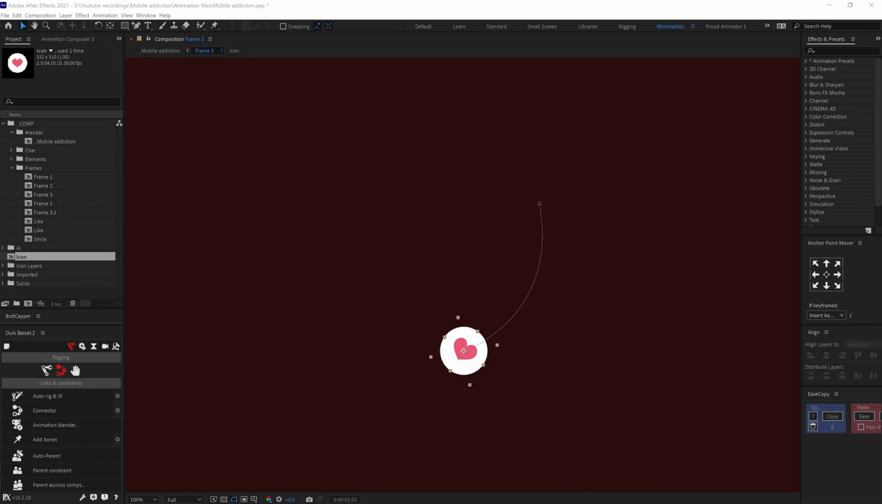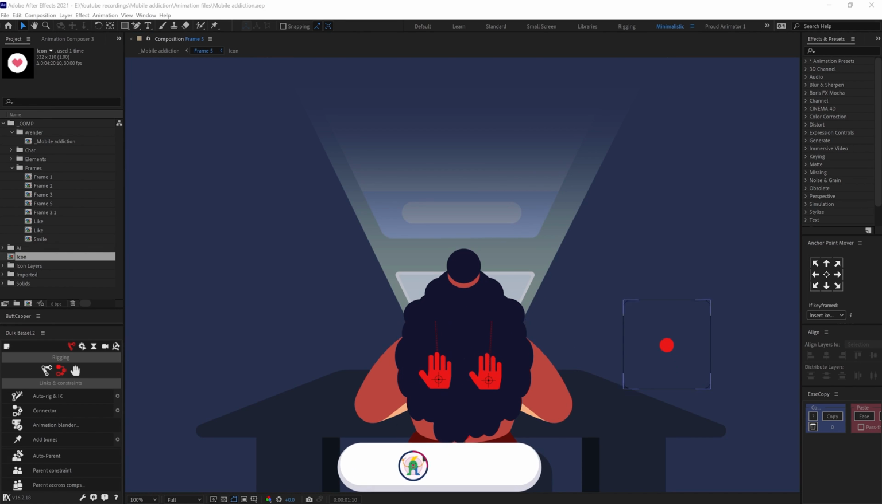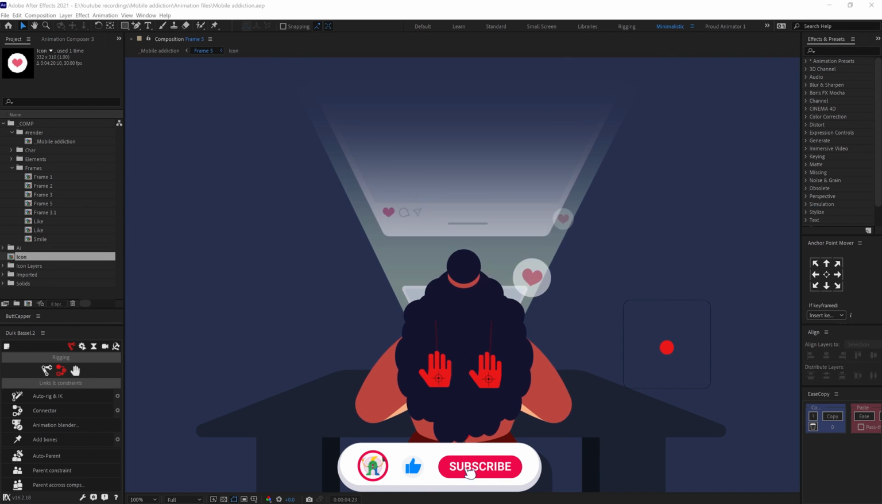For the icon pop-ups, I animated the icon's position, scale, and opacity property. Then I duplicated the icons multiple times and varied the motion path. After that, I repeated the process for different icons.